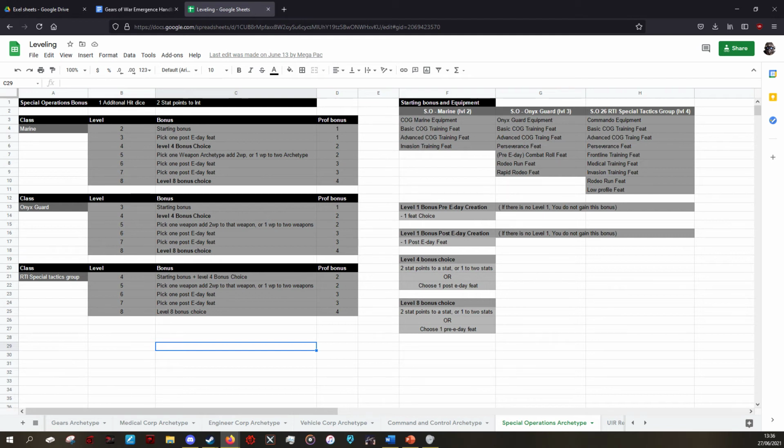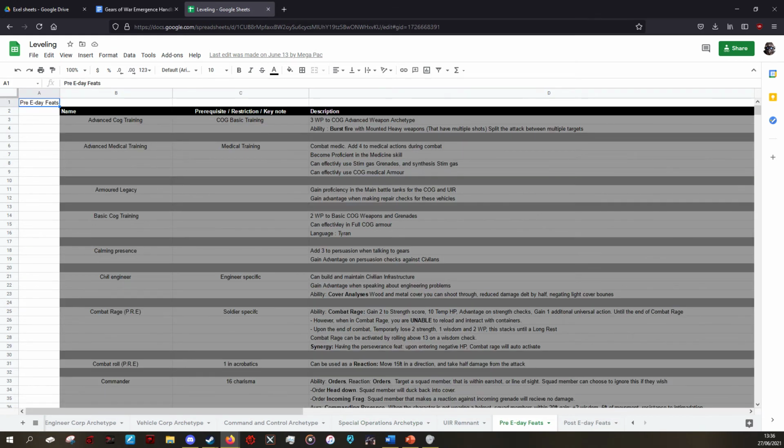There's pre-EDA feats and post-EDA feats, which list off all the feats in their category in alphabetical order. So we'll quickly switch to the pre-EDA feats. The left column, sorry, is the name. The middle is the prerequisite, restriction, or keynote. So for example, if I wanted to get advanced medical training, I would need to have the medical training feat prior to it. That's just an example. And on the third and final column, there's a description.